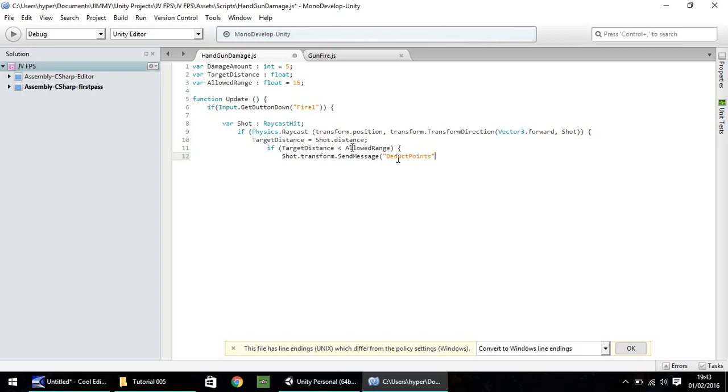So this here where it says deduct points, you can have this as whatever you want. If you want to have it as, I don't know, dishwasher, which is a bit strange, you can have that as dishwasher. This is something that we set ourselves, which we can call later on in a separate script. You'll see what I mean in a couple of minutes' time. Comma, and then damage amount.